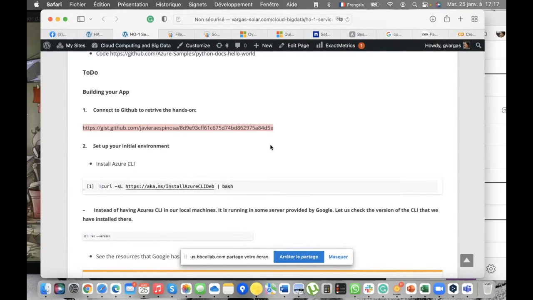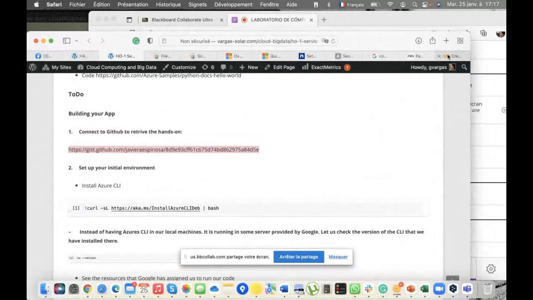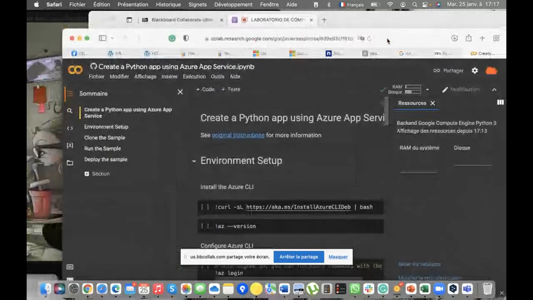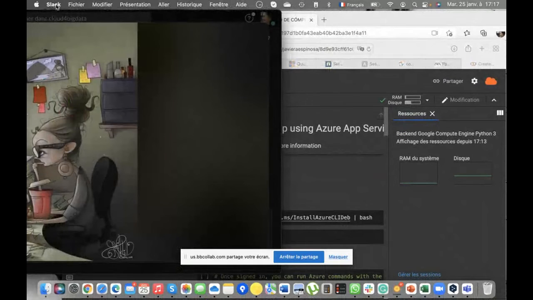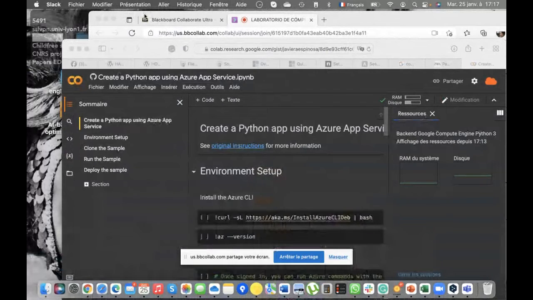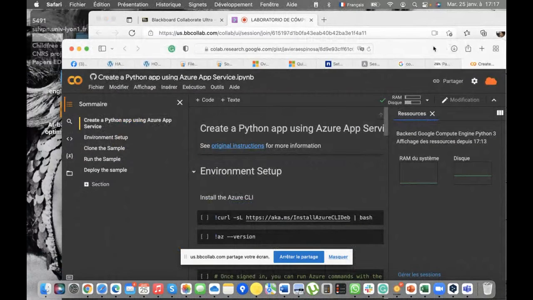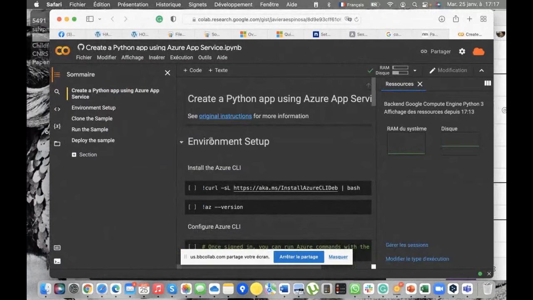Okay, so now we are going to, well, I'm going to stop going back and forth. I'm going to remain here in the Colab, I'm going to stop this. Oops. And I'm going to go here, and you can see it. Okay. So the first thing we are going to do is set up our environment, okay?